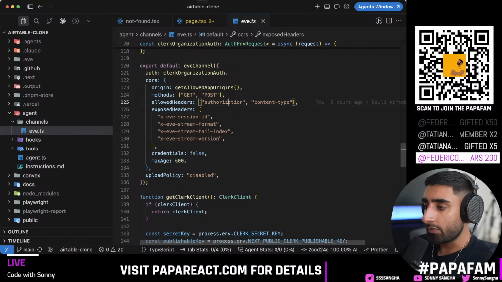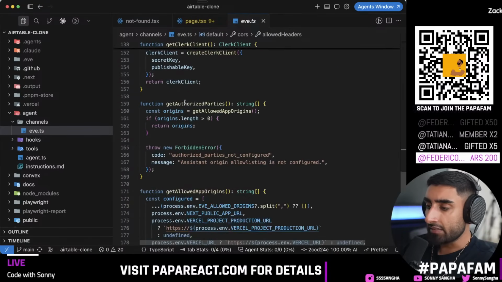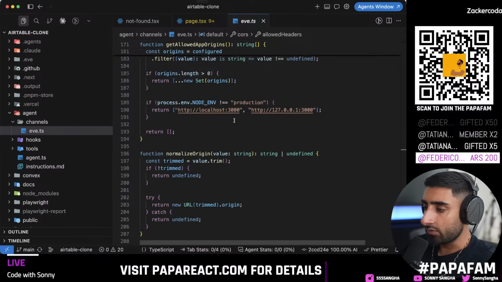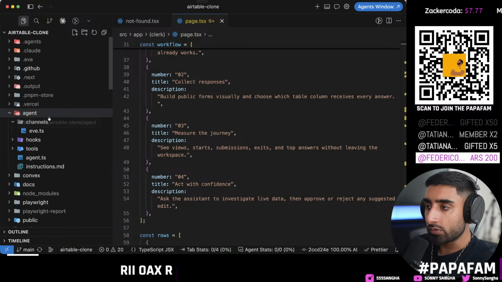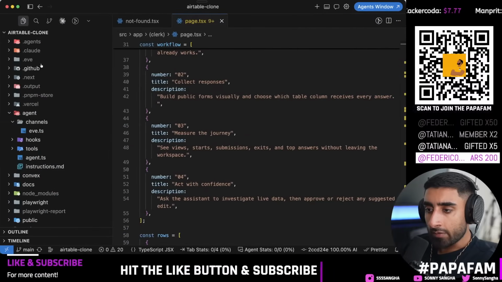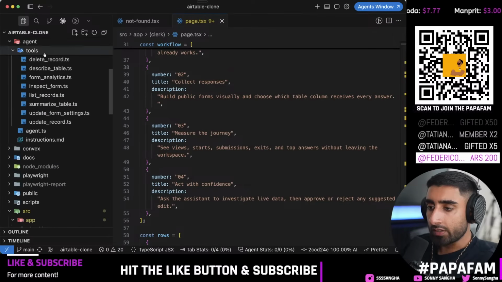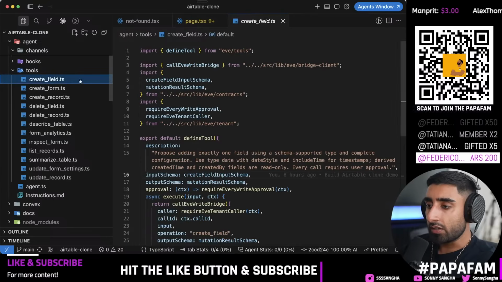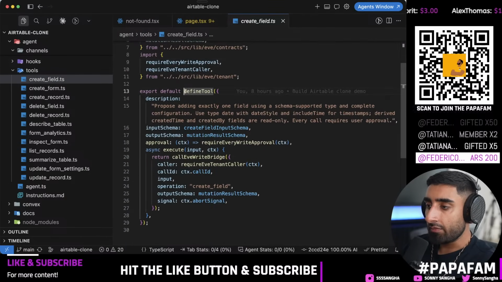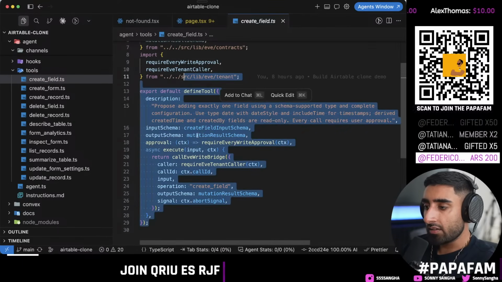We allow get and post requests. You can customize this as much as you want, but I'm not going to get down too much into this because this is quite custom. The main thing I wanted to show you was the actual tools. So here, you see the different tools? They're literally just functions, guys. So look, create fields, right? If I come into here, that's it. That's all it is.